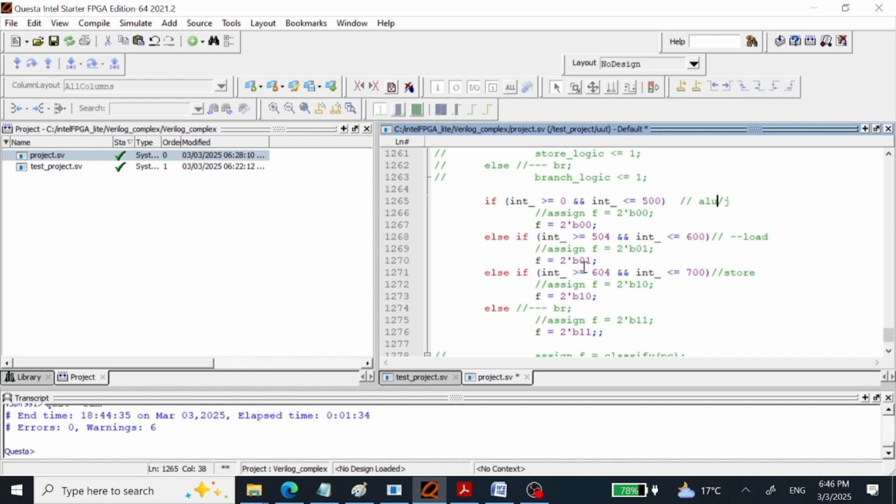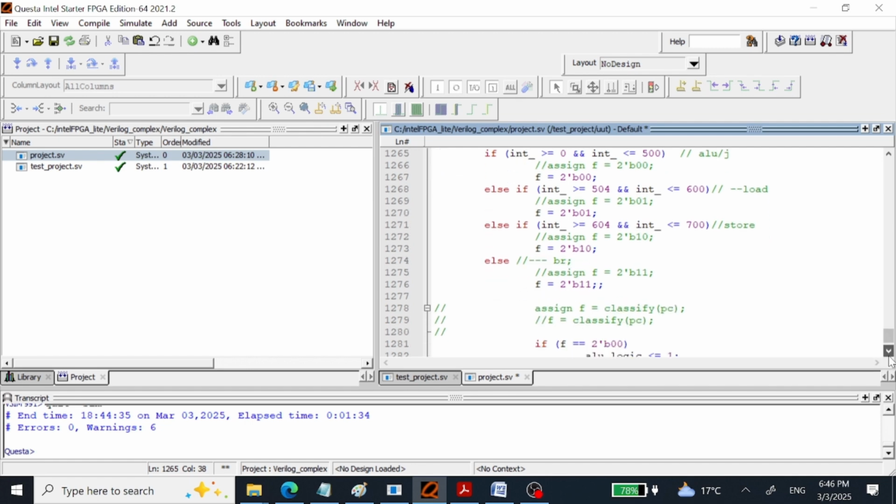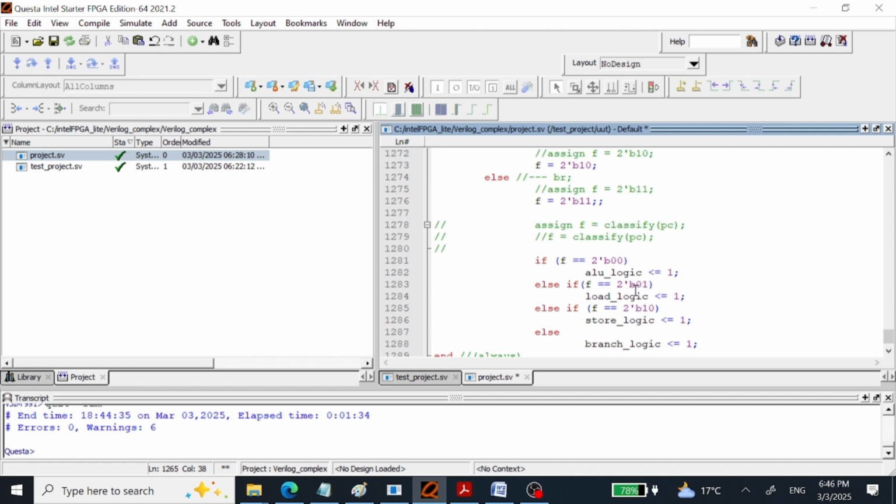Now we are going to say f is equal to 0 1 if it is of load type, f is equal to 1 0 for store type, and for branch type, f is equal to 1 1. We can use either assign here or without it; both are going to work. Then these f values we are going to use to give our output. So f equal to 0 0 is ALU logic, f equal to 0 1 is load logic, f equal to 1 0 is store, and then branch. This is the way we can define our program, right?